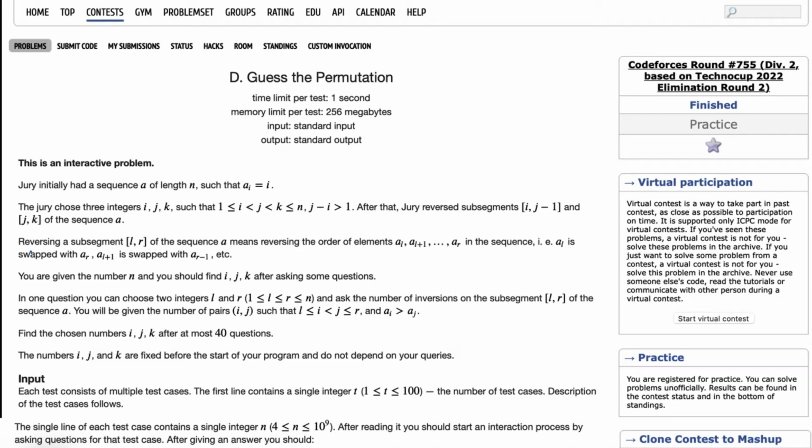Today I am going to discuss the problem Guess the Permutation that came in Codeforces Round 755 Division 2. Before we start, the prerequisites are binary search, and you must know what an interactive problem is. If you don't know, I'll give a brief idea about it.